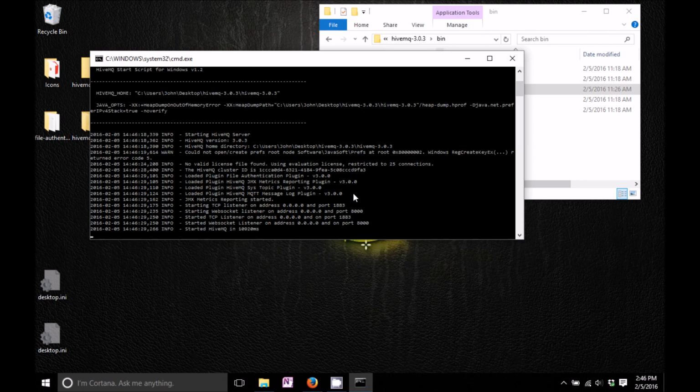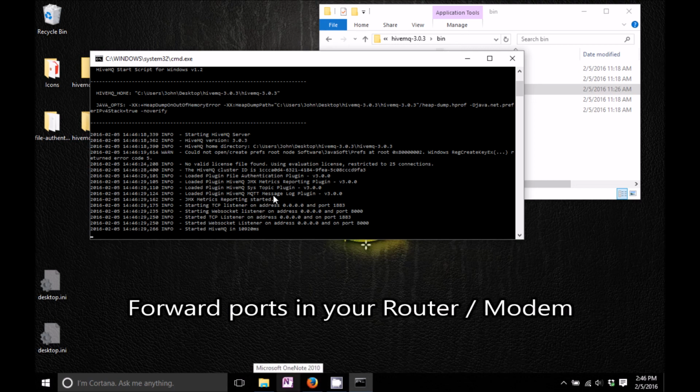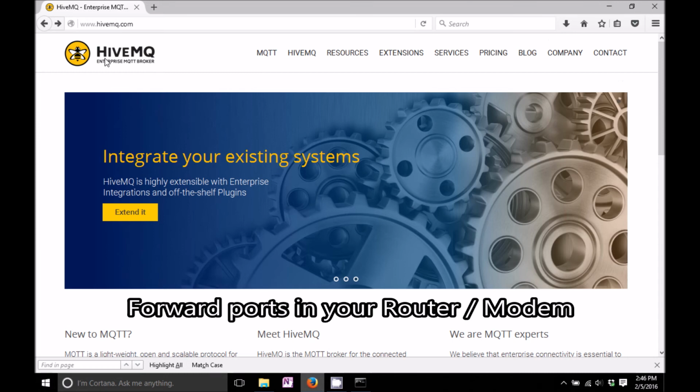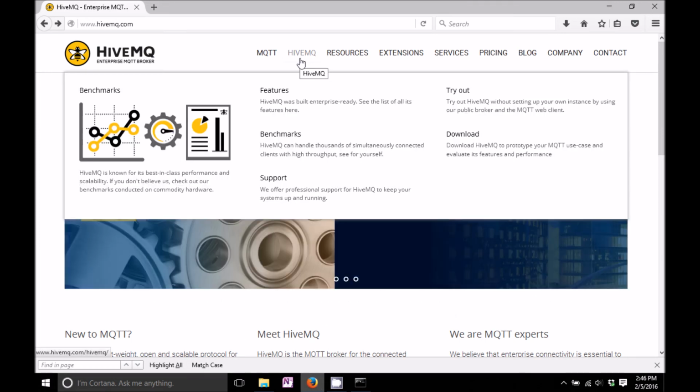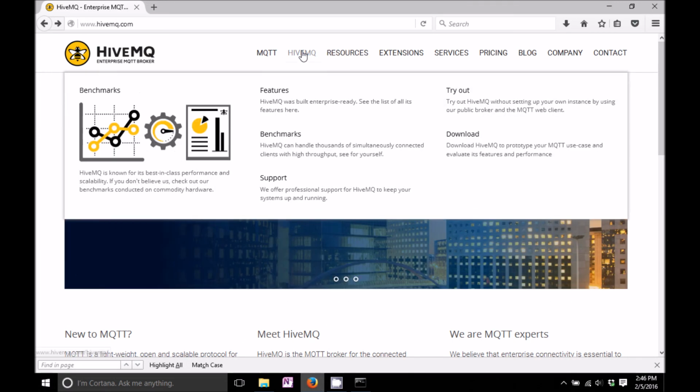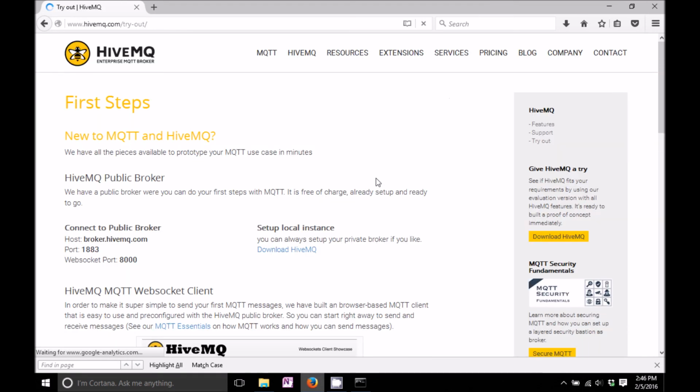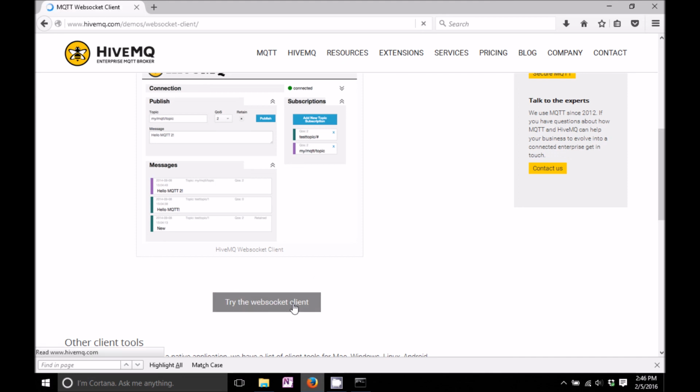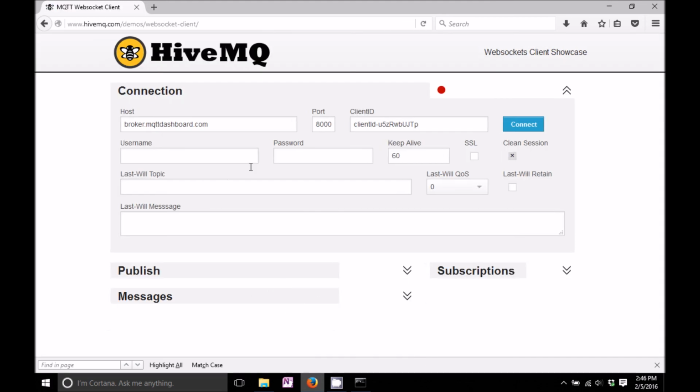In order to test the WebSocket, you need a different client that can test WebSockets. And if you're going to use a tool, like an online tool, you're going to have to forward the ports through your router. So you can go to, say, HiveMQ and find their WebSocket client. It's free to use. So you can connect to your IP address and test the WebSocket out.